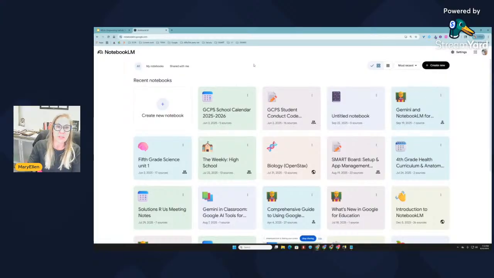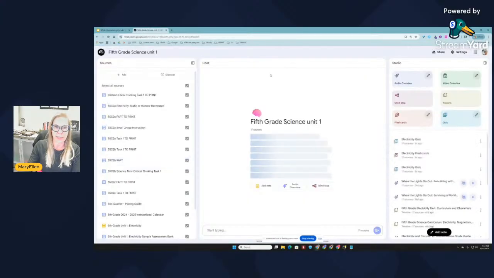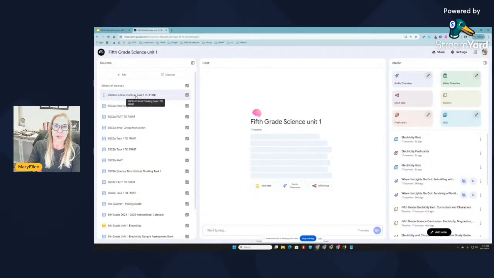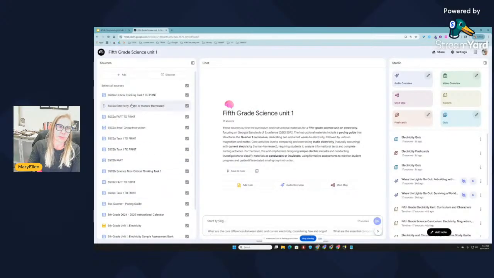All right. Something else that a lot of our leaders are currently doing is creating notebooks specific to different content areas. So in this notebook, I have all of these resources for 5th grade science unit 1, right? All of these different resources that have been pulled together all about 5th grade science, just unit 1. So this could be shared with all of the teachers who teach 5th grade science, and then they would be able to utilize this. Again, they can ask questions, but some of these other items in the studio are also incredibly helpful.